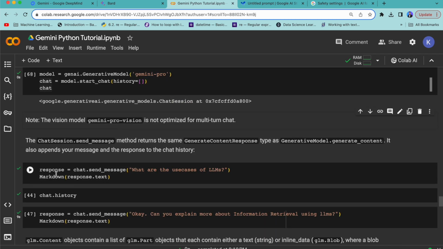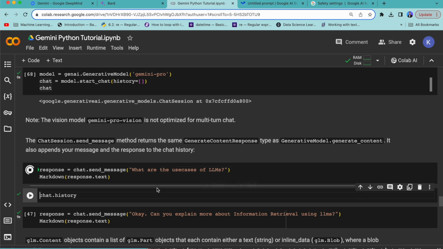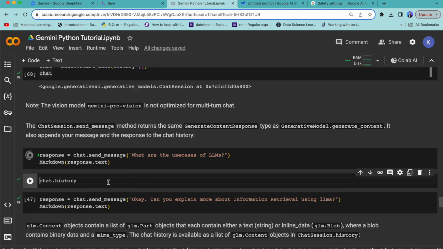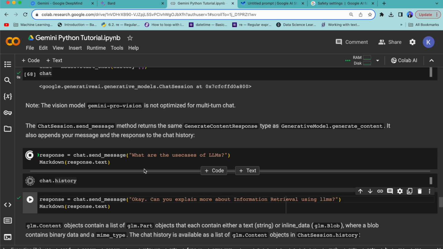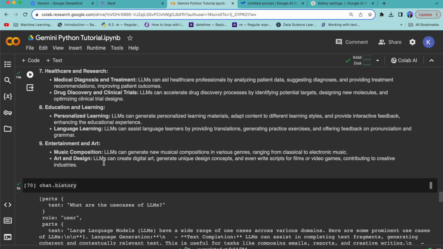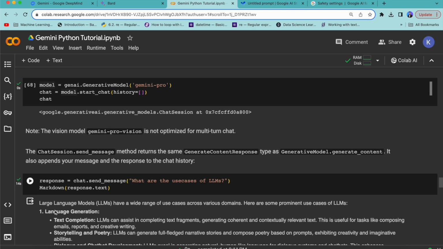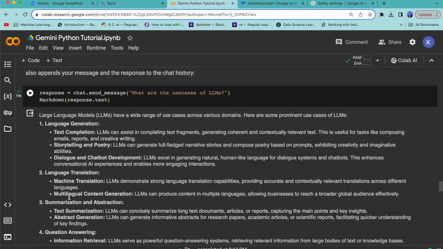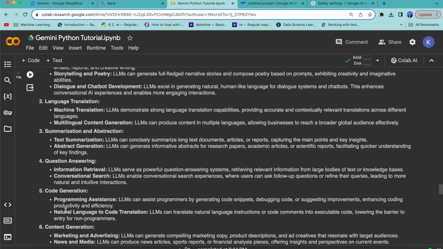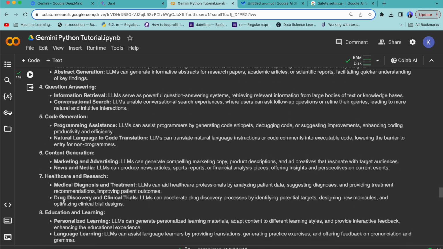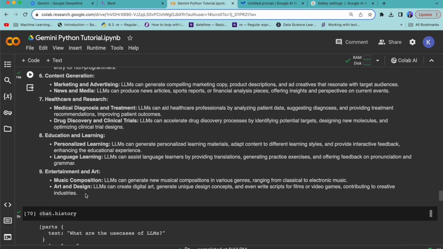So now let's chat. We are going to do chat.send_message, which is the message that we want to send and ask the LLM. Let's see what the use cases of LLMs are. Now let's chat with this Gemini Pro model, and it should get us a response. Then we're going to see how things look inside the chat history. Let's wait for the response to get generated. You can see it has generated a response. It says there are different use cases like language generation, language translation, summarization, question answering, code generation, content generation, healthcare research, and a variety of other use cases, right?